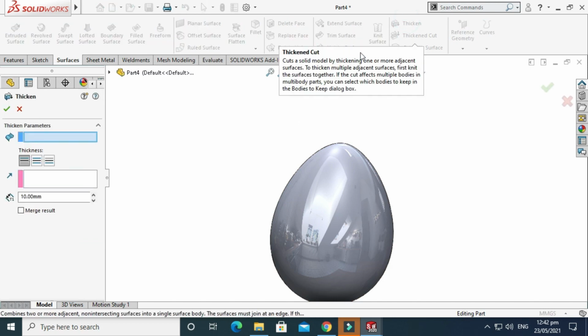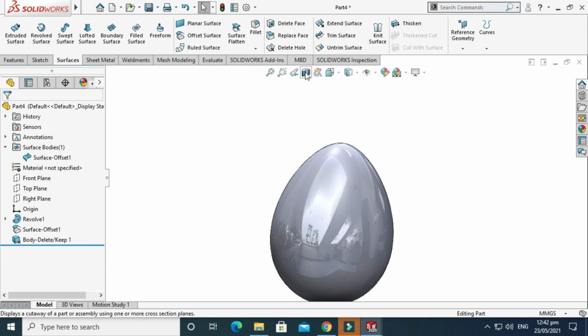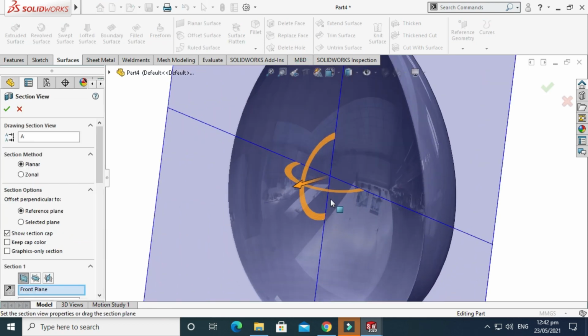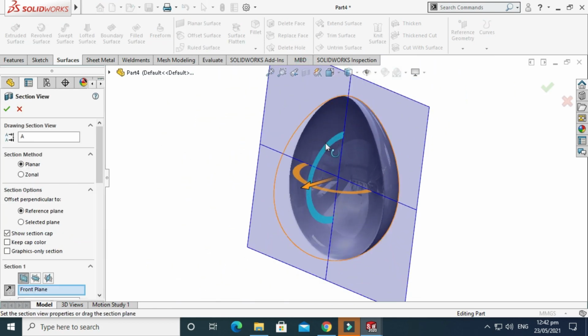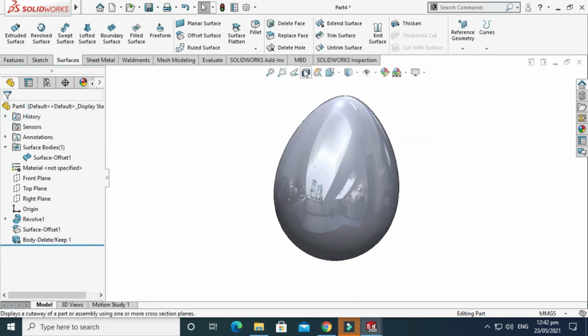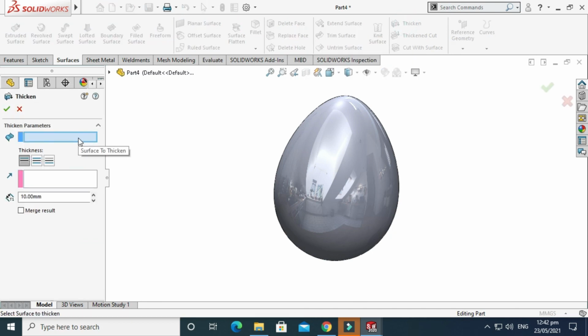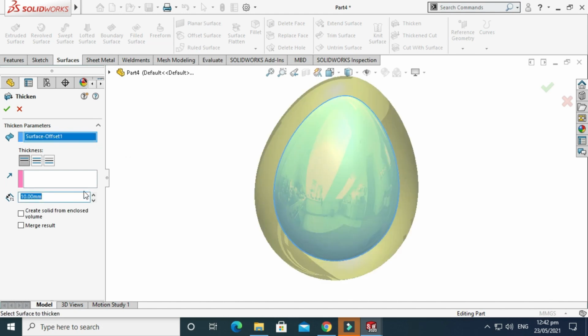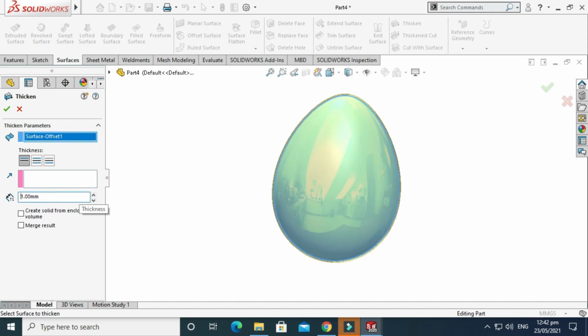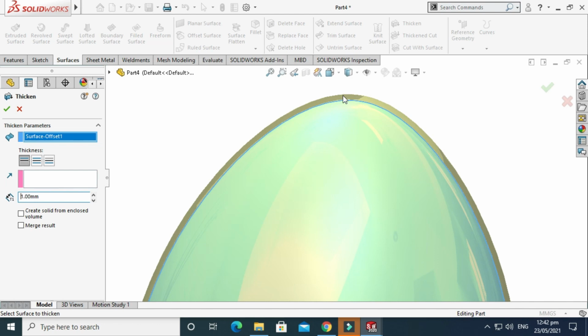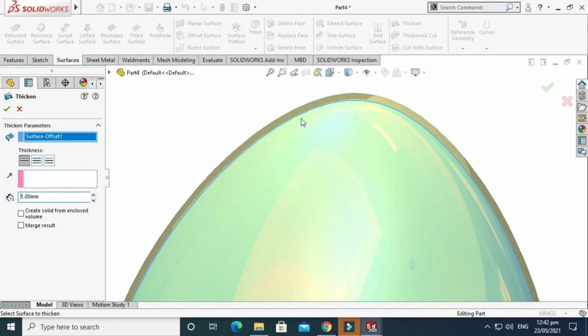And I'll go to Thicken, just cancel it, go to section, and as you can see, it is a surface body, right? So we have to give it a suitable thickness. I'll go to Thicken, and I'll make a thickness of, let's say, 1 mm. Just select this body, and let's say I set 1 mm, and it is showing outside, as you can see, thickness from this outside.